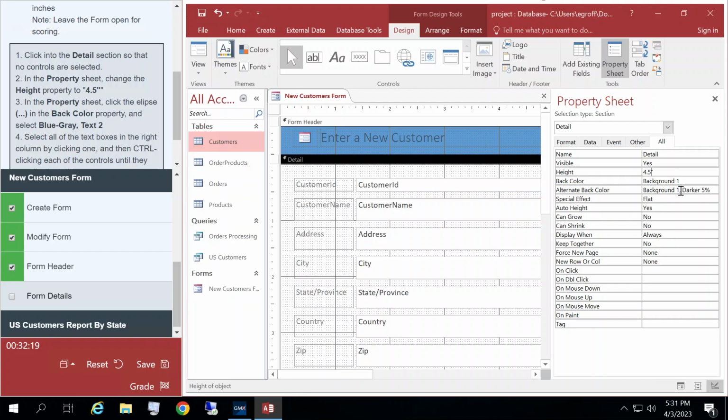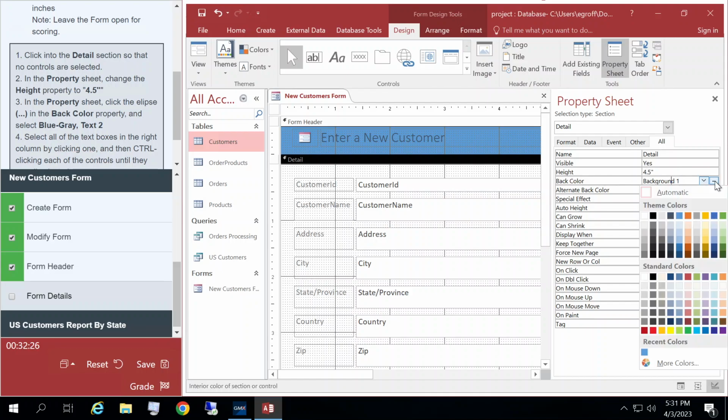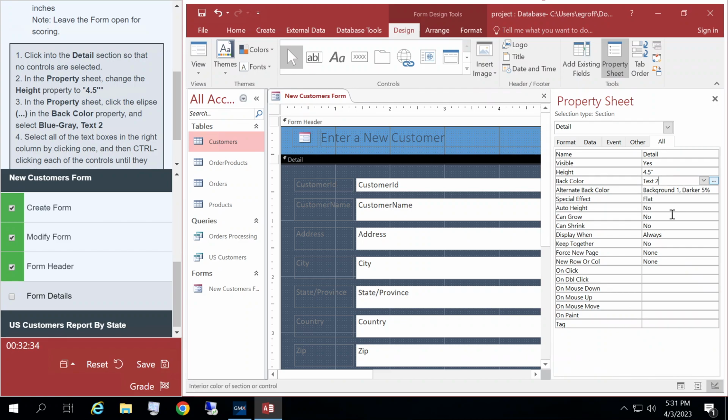And in our property sheet, we want to change the back color, which is located here. Remember to select that ellipse. This time we want blue, gray, text 2. Hover over and make sure it's the exact shade that they want, or you will be marked incorrect.